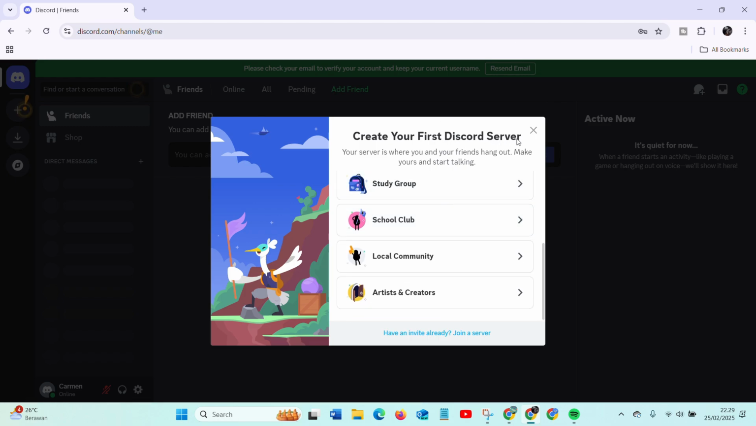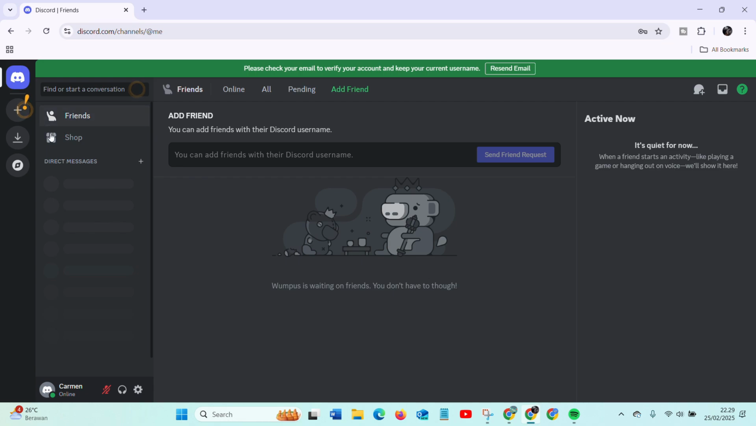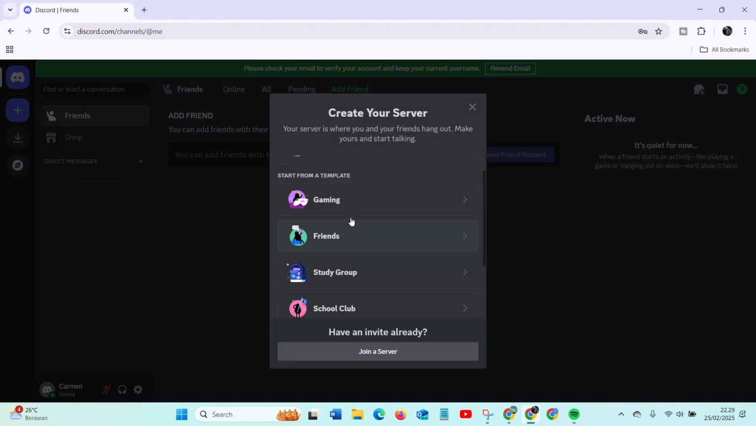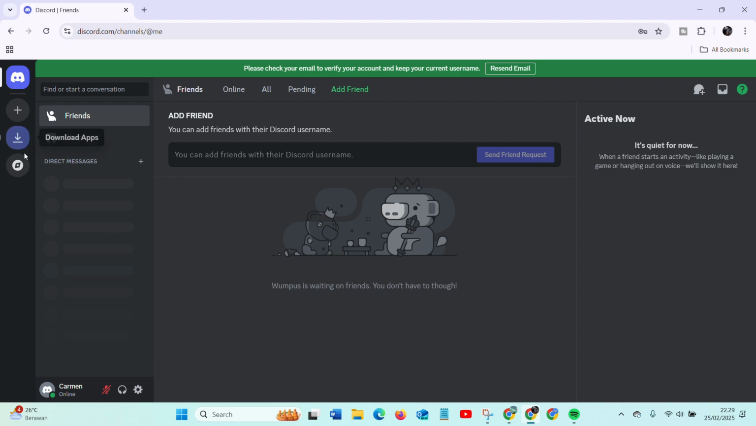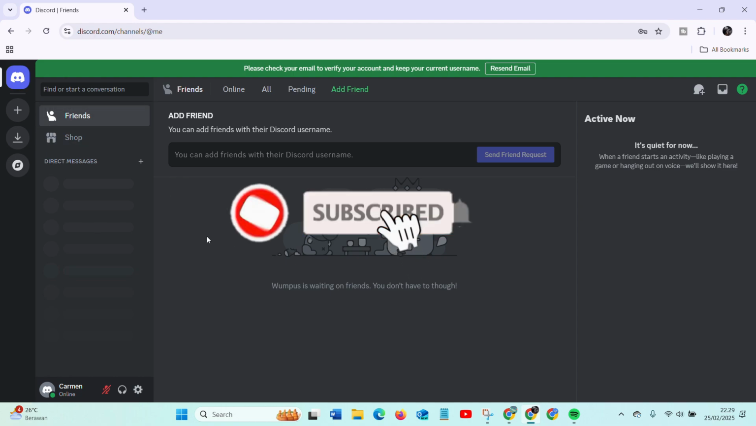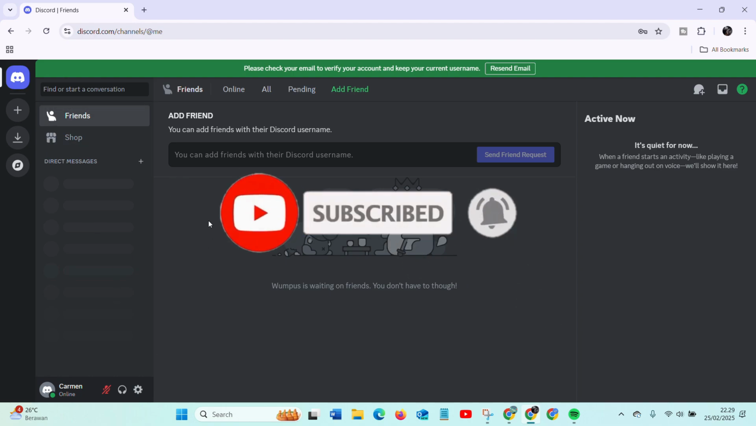You can create your first Discord server if you want to. Like this. Got it. So you can start adding friends to your Discord. You can create a server and play games with your friends on Discord, with Discord as the communication. So simple, right? So that is how to create a Discord account on PC or laptop.